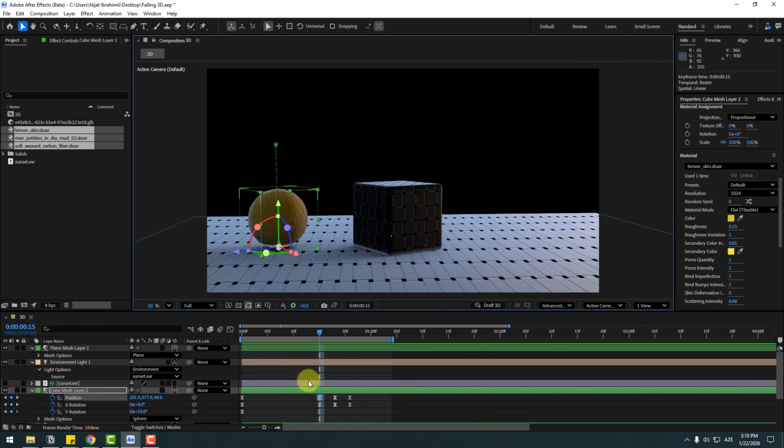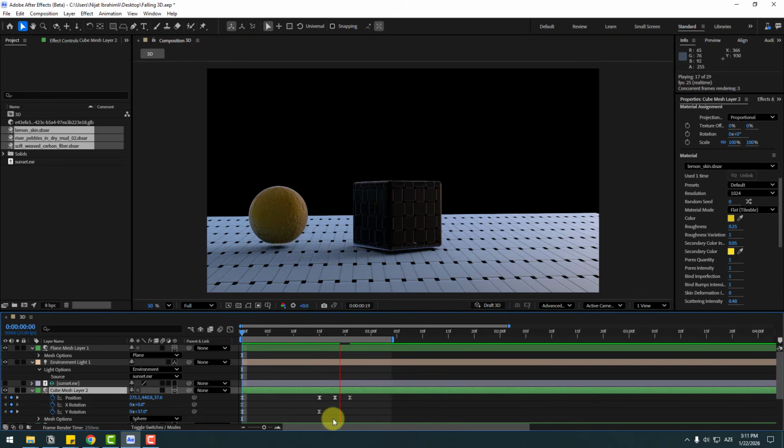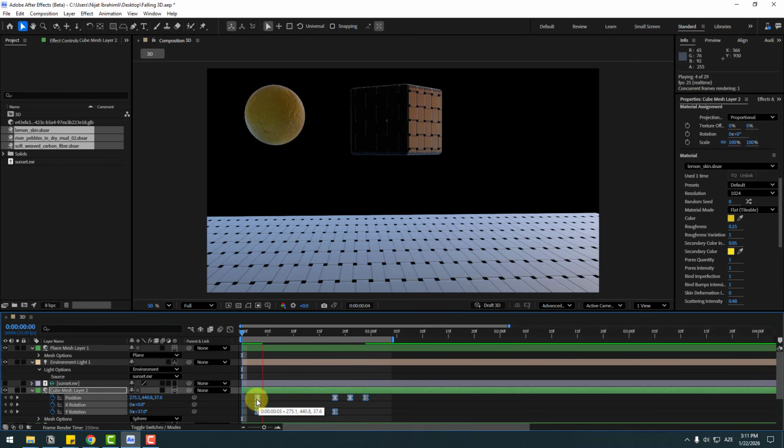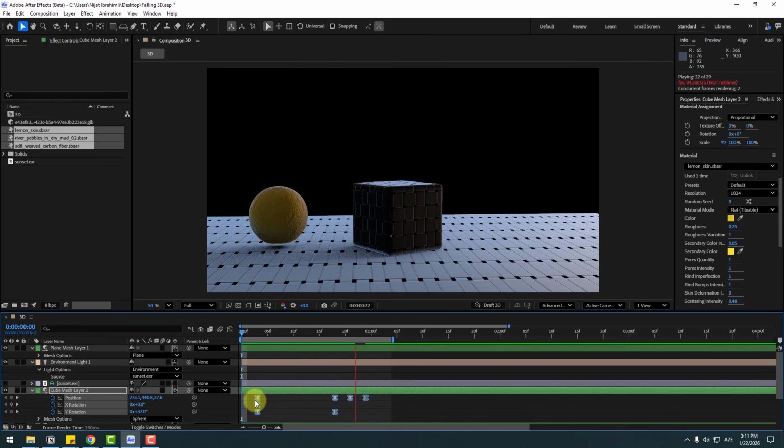And we can remove rotation keyframes like this, and select keyframes, move to right for random animation. Nice.